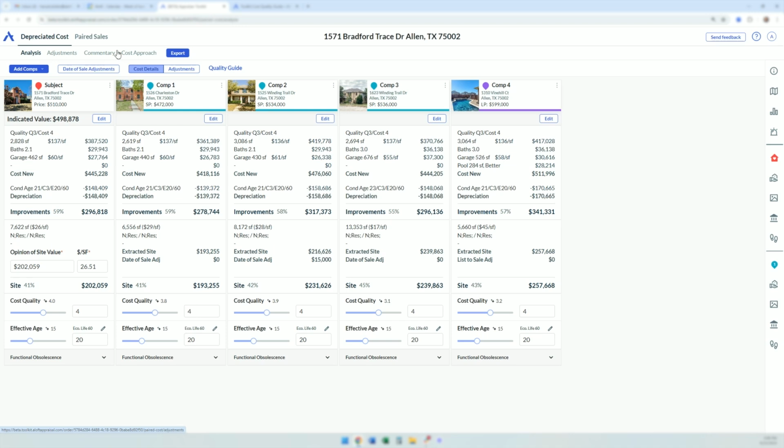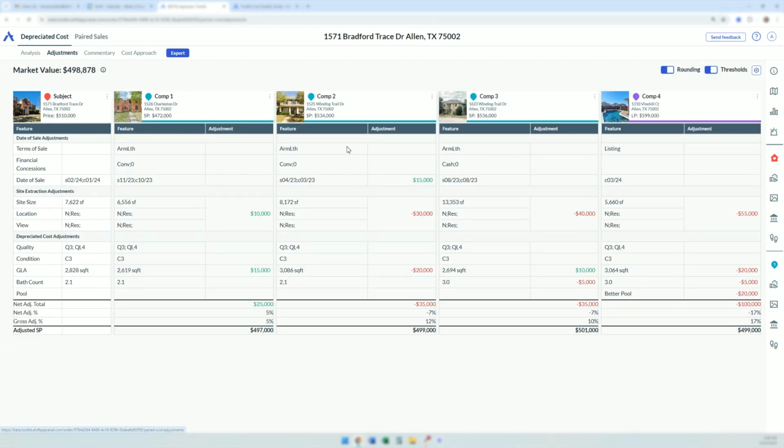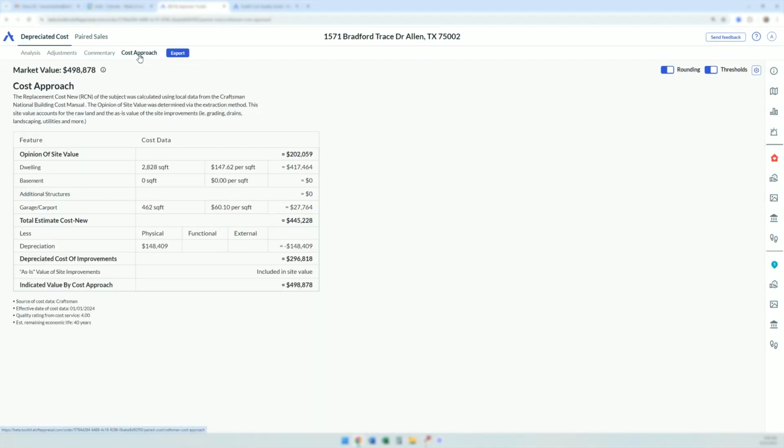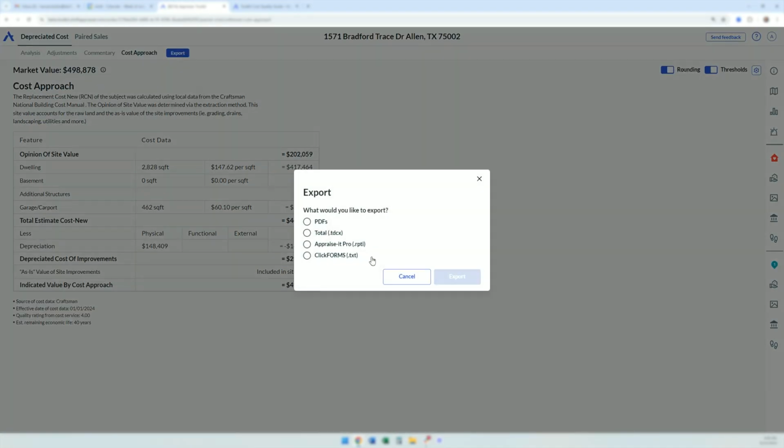Now, one step down, we've got some additional tabs here. Analysis, and this is what we're working towards: these adjustments. Commentary, which is all the support for your adjustments. Cost approach, and then export. This is what we're going to do. We're going to either export it to just raw PDFs, or we're going to export it to Total, Appraisal Pro, or ClickForms. In those cases, it's going to put the adjustments into your grid and put all the documents into your work files.